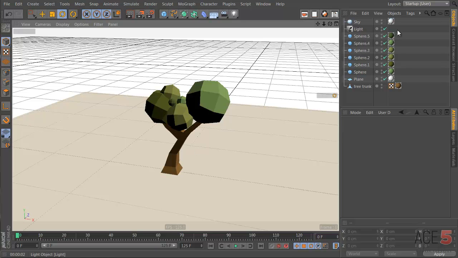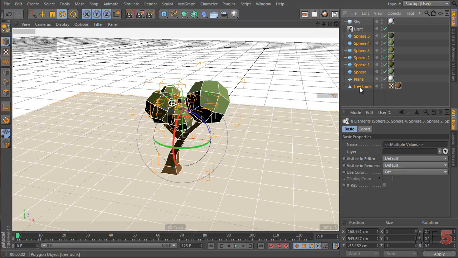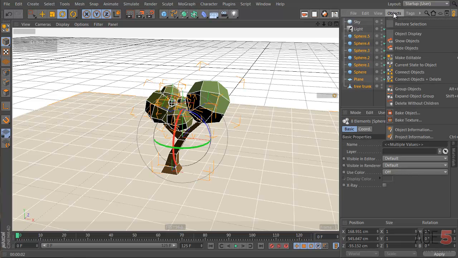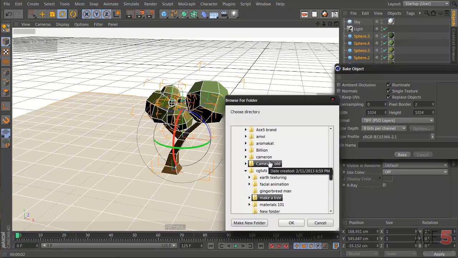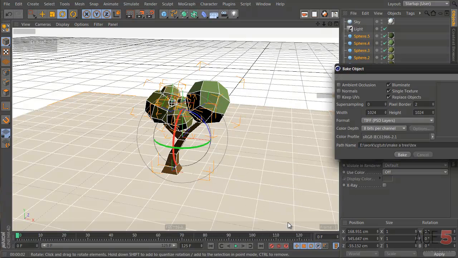So let's do this. We select all these objects. We go here, press object, and go bake object. Now, I like to change the texture to 1024 because 512 is way too small. And let's take single texture, illuminate, and replace objects. And let's stick it into a folder wherever. Mine is in work, CG2, to make a tree, text folder. Okay. And now we press bake. As you see, it calculates and sticks all this stuff.